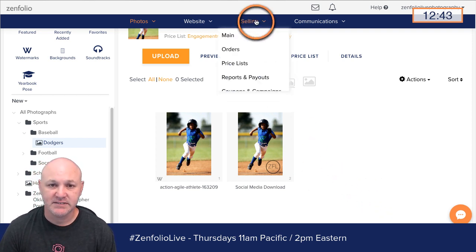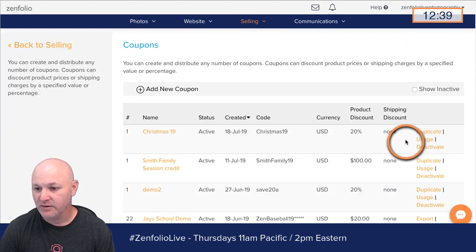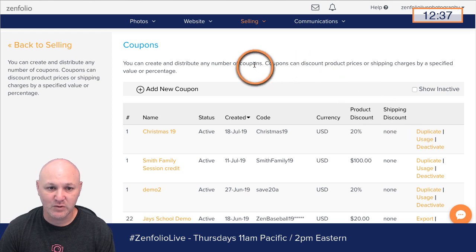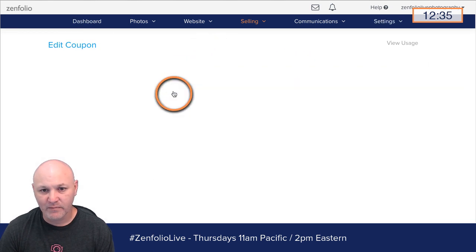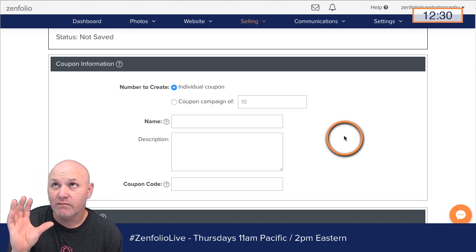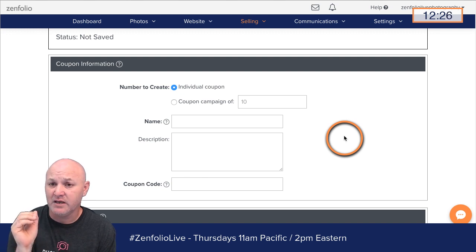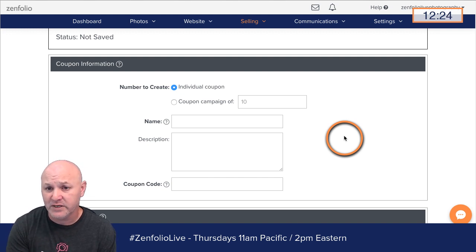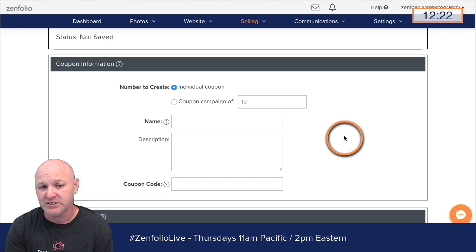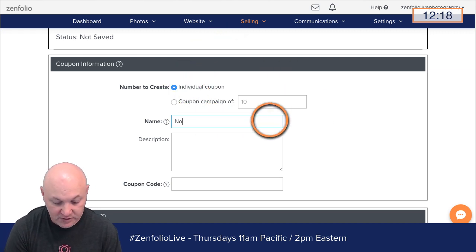So you're going to go up to selling, and you're going to go to coupons and campaigns right here. And then what you're going to do is click add new coupon, and you're going to give it whatever name you want. Now, I would create a limited time use coupon that's going to be available for use over and over again, except for when it hits that expiration date. So we're going to go an individual coupon, and I'm going to call this not Tam's example.